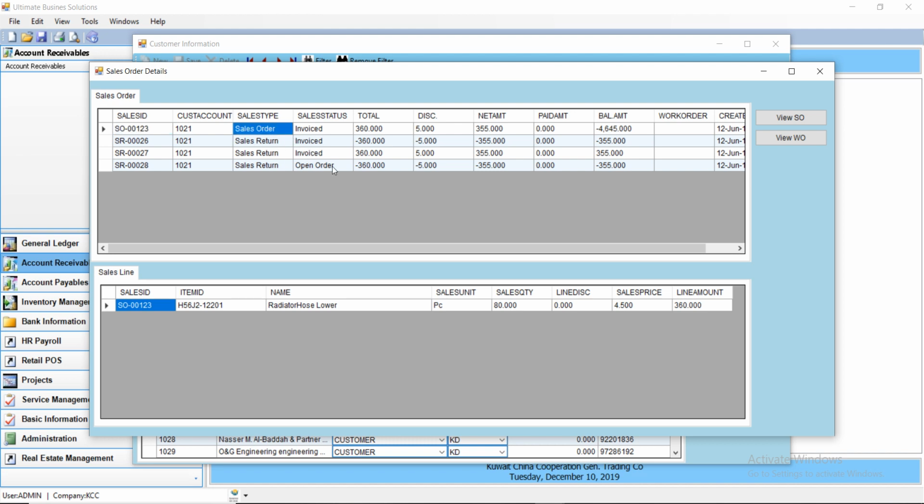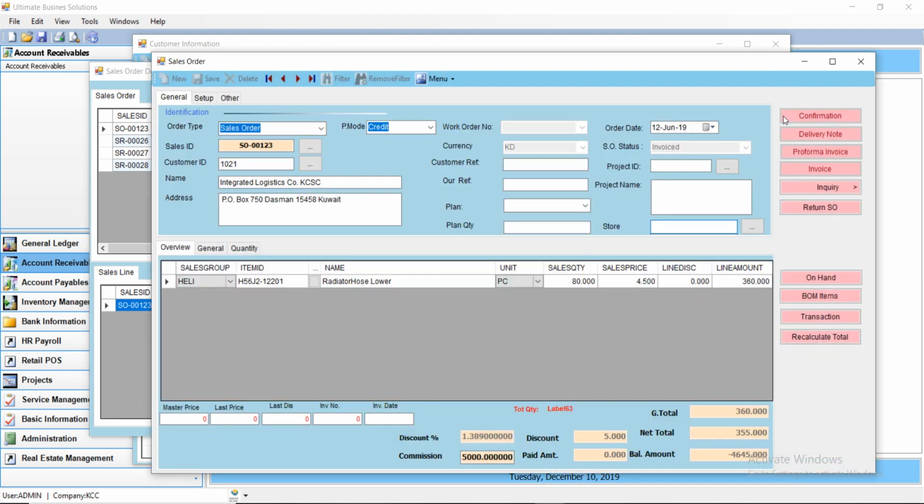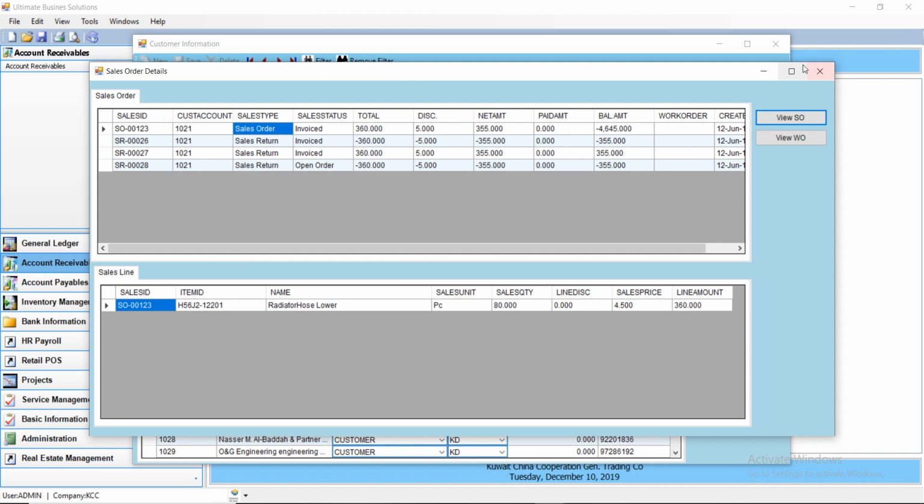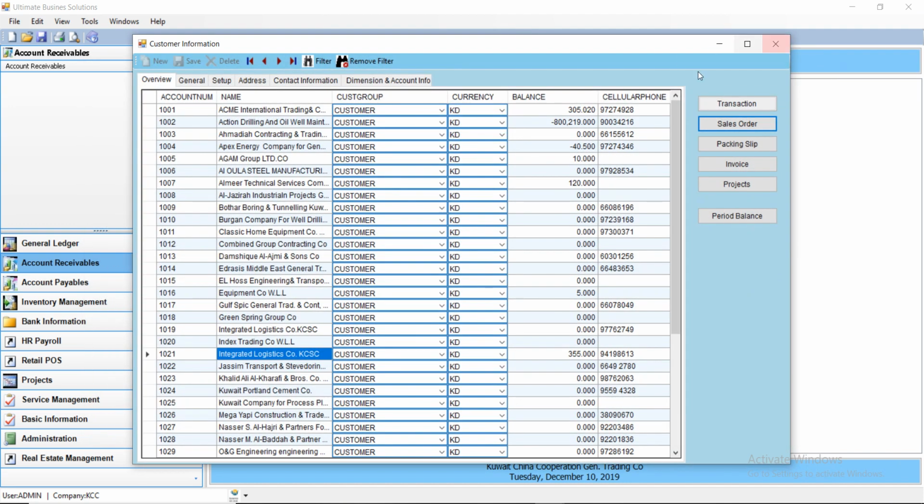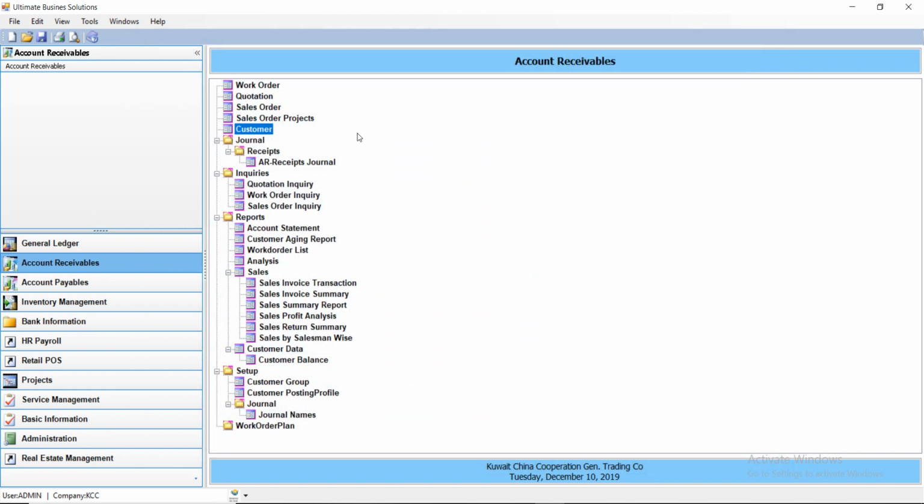So there is one sales order and there is a return also. So these are the sales orders. If you want to see the sales order, click on view sales order. The sales order can be viewed at the same time. So this is the customer management module, and we have different inquiries and different reports.